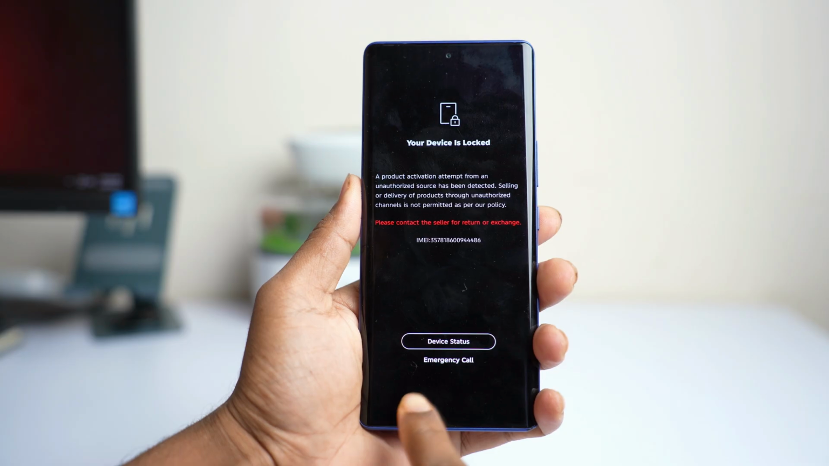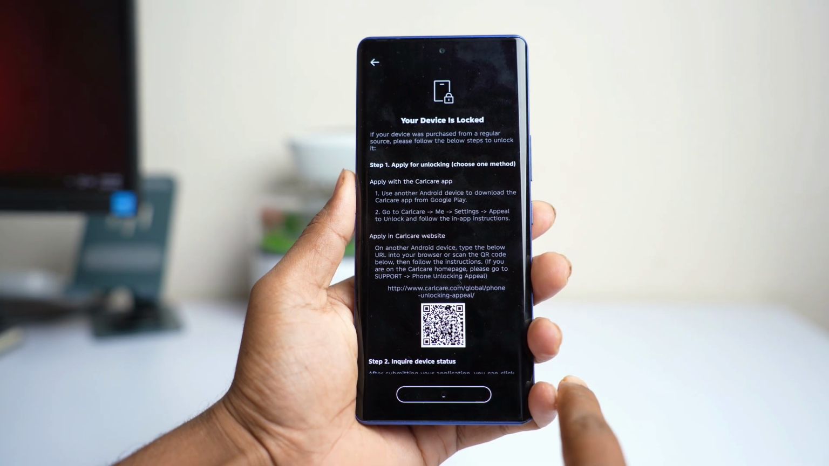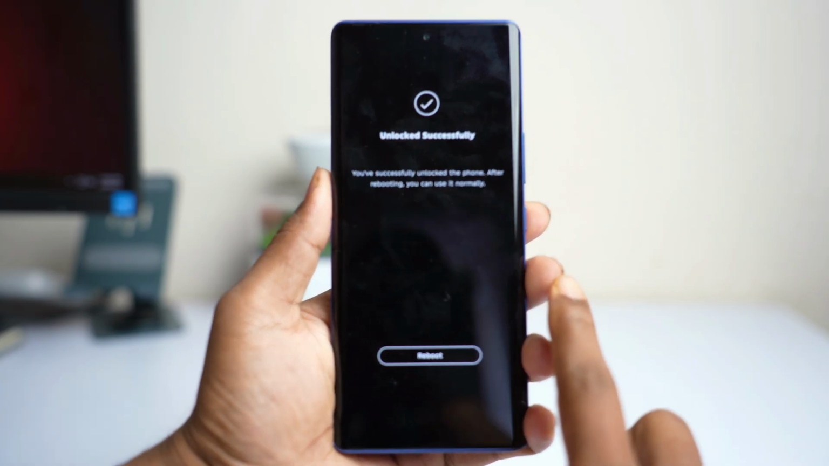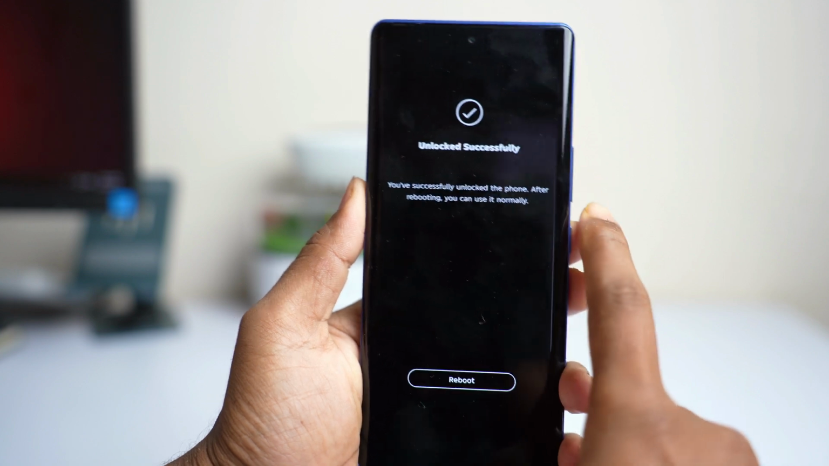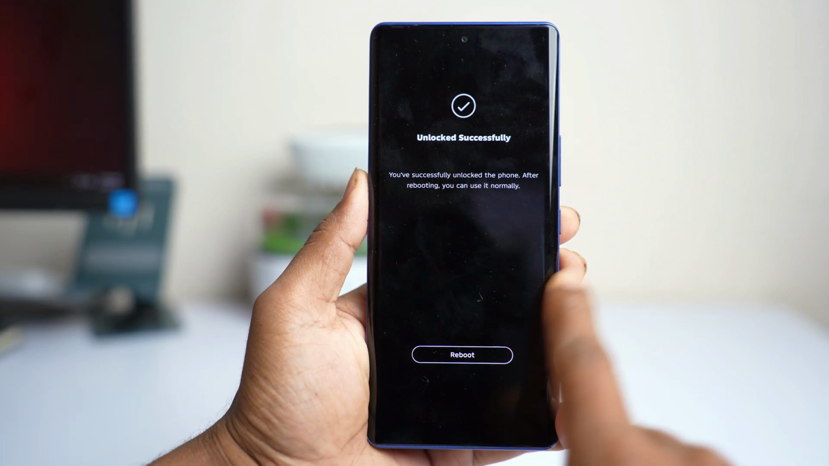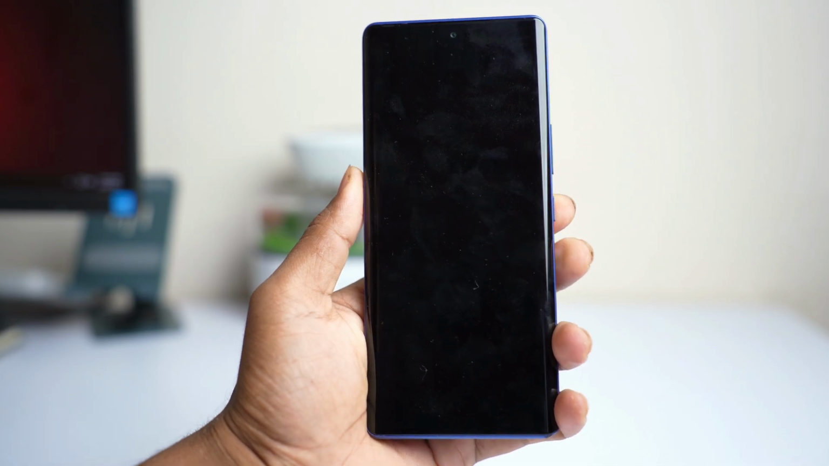Now we check whether our phone is unlocked or not. So click device status, start inquiry. Yeah, the device unlocked successfully. The status is changed. So your phone is successfully unlocked. Now you just simply click the reboot button and then it will reboot.